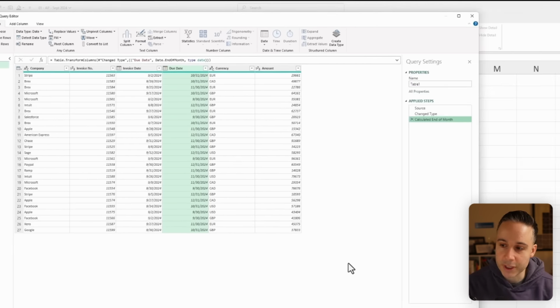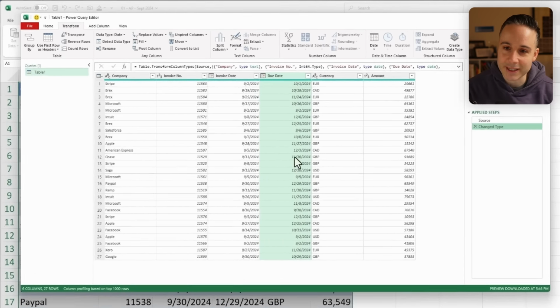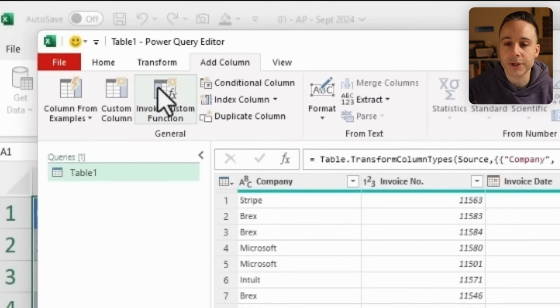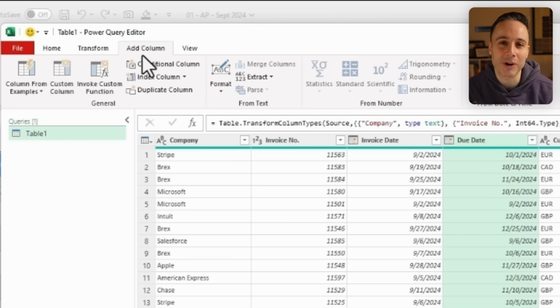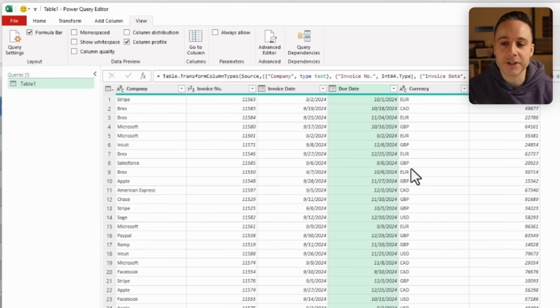So I don't need that, so I'm just gonna delete that step. And now we have that here. I can also add a column. This section in the Power Query ribbon allows me to add a column and choose from any example of existing formulas or create my own formula, which we'll do shortly. And then lastly, I have some view options.